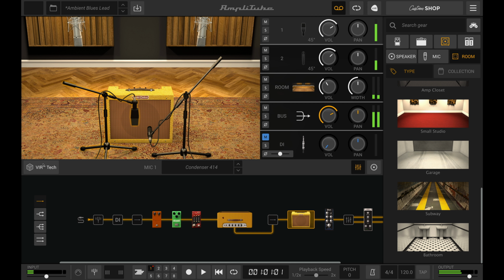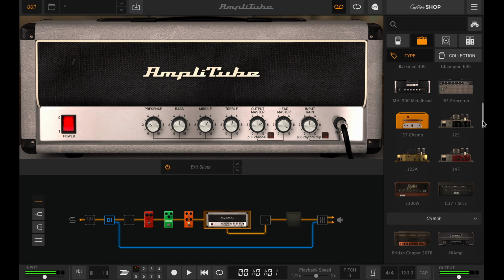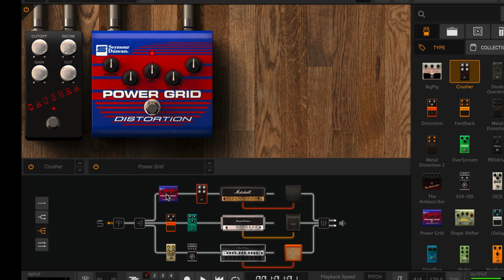music in record time. With AmpliTube 5.2, you'll find it's easier than ever to find the perfect guitar or bass tone and make it yours.